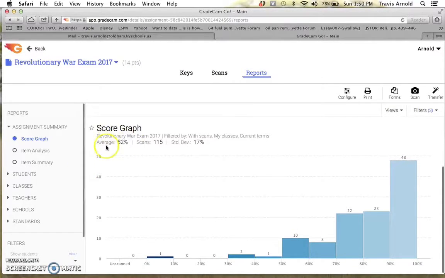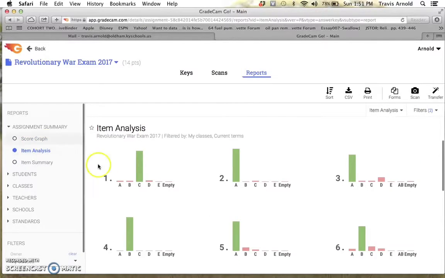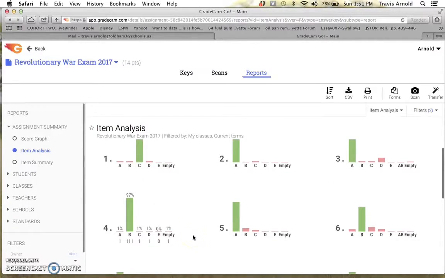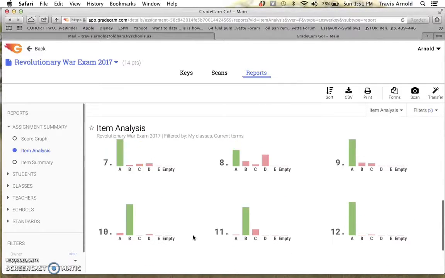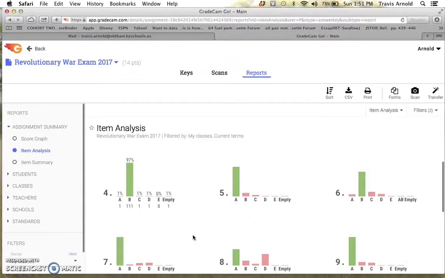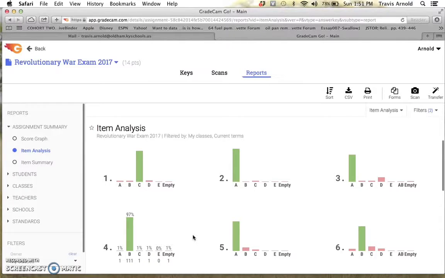Then it also tells you the average over all 115 scans that I scanned in, standard deviation 17%. Perhaps the most telling and valuable thing in this whole scenario is your item analysis. This gives you a generalized idea of which of the questions on the test my students did not get.